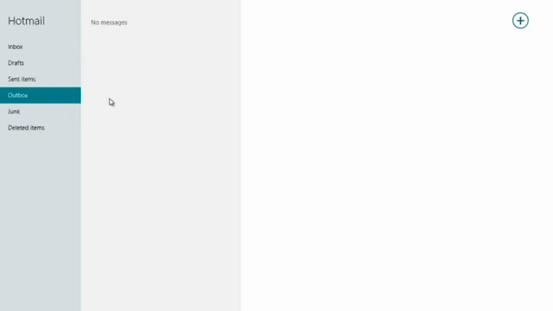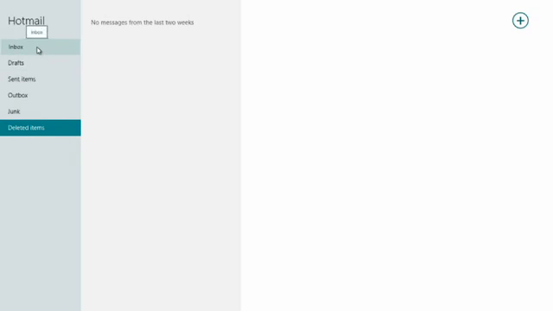Messages in the outbox are simply waiting to be sent. Maybe you don't have an internet connection and you write a message. When you've got your connection back, then the messages in the outbox will get sent. Junk mail, we all know what that is, and anything that's deleted will be in here. I've cleaned out my deleted items. Let's go back to the inbox.